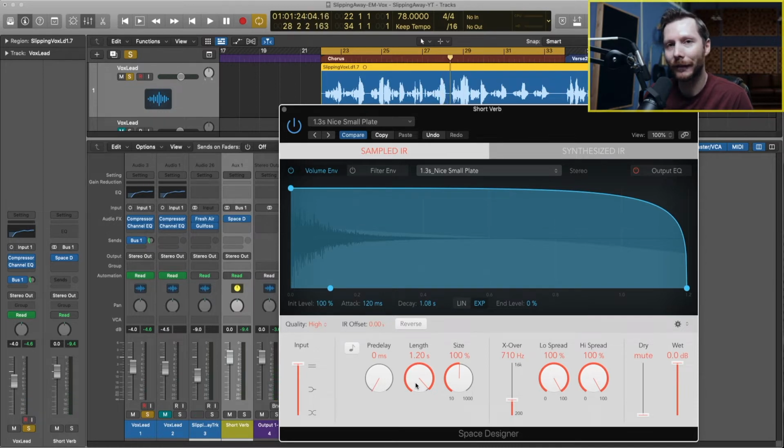Okay, so I'm liking that. It's just giving us a bit of a space initially, and then it's getting out of the way pretty quickly. And now the next setting I'm going to look at is pre-delay. Pre-delay affects how quickly the reverb kicks in. Right now it's at 0 milliseconds, so it's going to kick in right away.